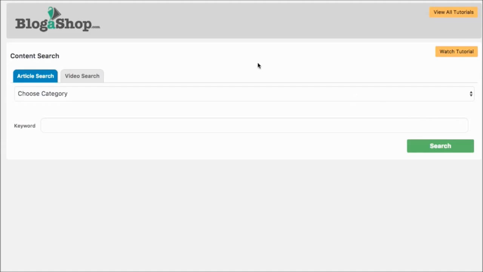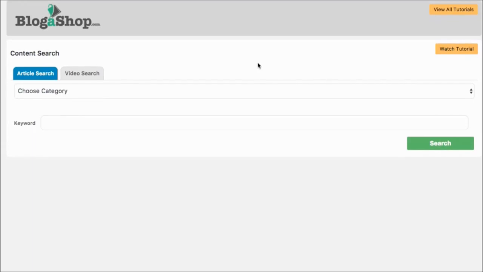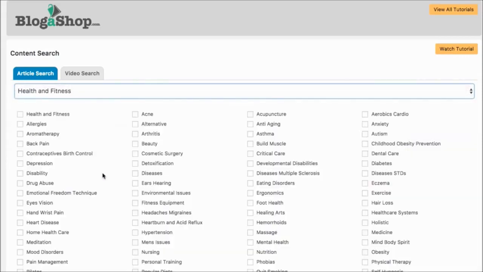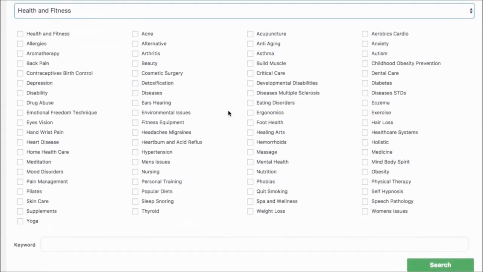The first thing that we can do is search articles. We have a database of over 67,000 unique, professionally written articles for you to choose from across 200 different categories. Let's go with the health and fitness category. As you'll see, it's coming up with a bunch of different, more specific subcategories that you can narrow down your search with as well.